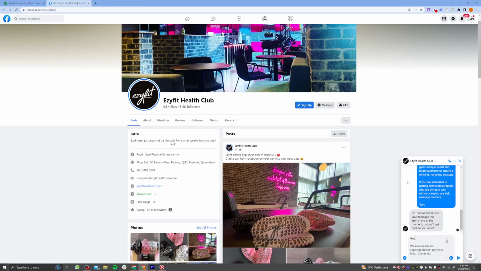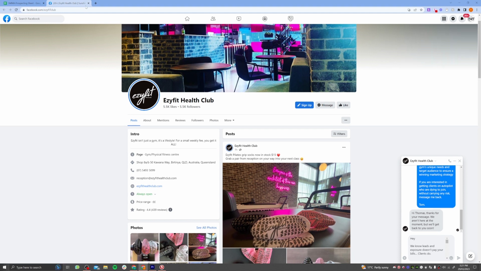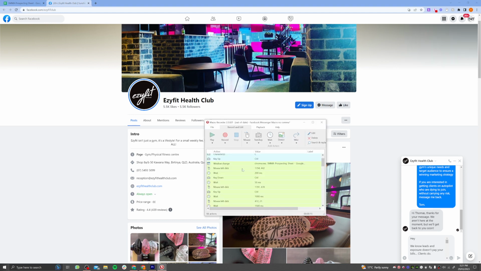Now, you do sort of have to keep an eye on it because eventually your messages will stop sending through. That's just how Facebook messages work. Once that happens is you just need to switch an account there, and it should be all good to go again.